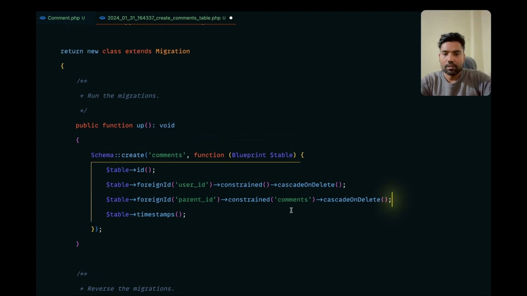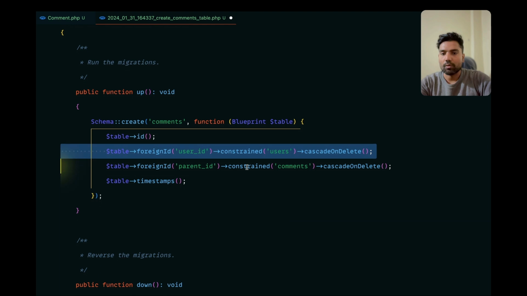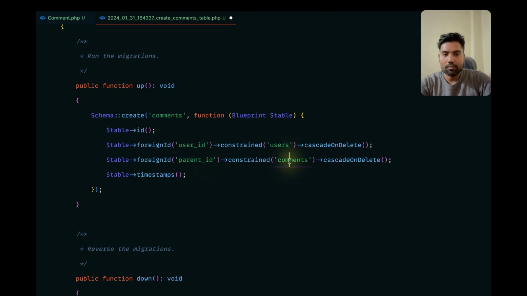And the reason for passing the comments table in this case is since on our user ID, by default, Laravel will assume that since we have a user ID, it means that the table is going to be users. So the convention is followed. But in this case, since we have a parent ID as our column name, but we don't have a parents table, for that reason, we have to pass in the table name in this case. So yeah, that's the reason. And we can even go ahead and pass in the table name for user ID as well, but even if you don't pass it, it's not going to cause any issues. So yeah, that's the reason we have to pass in the comments table in this case.